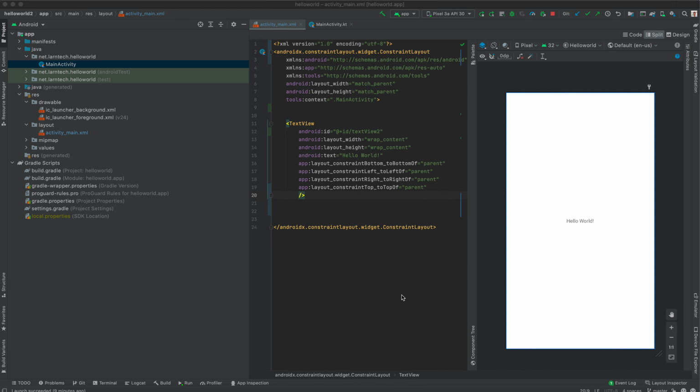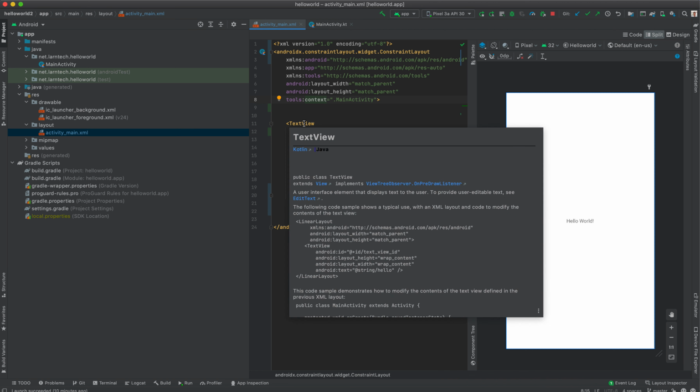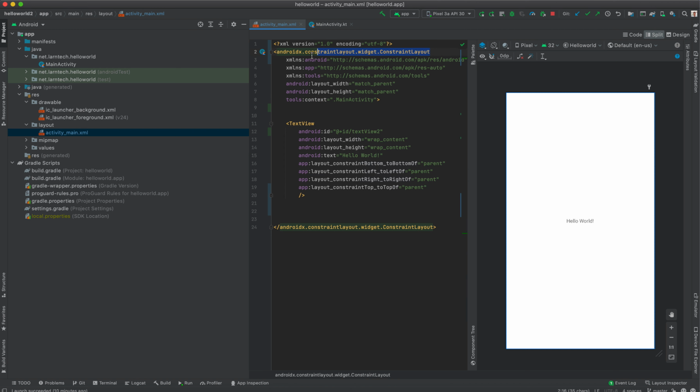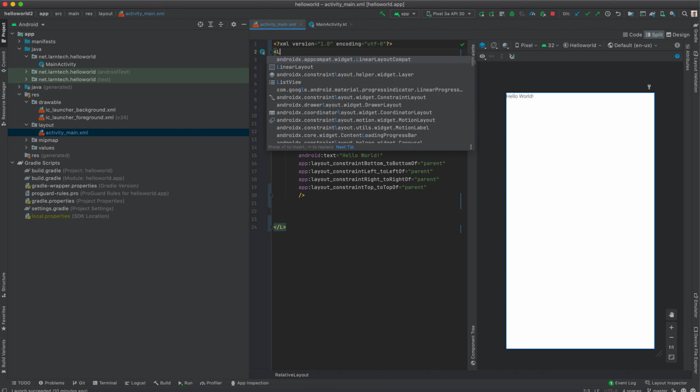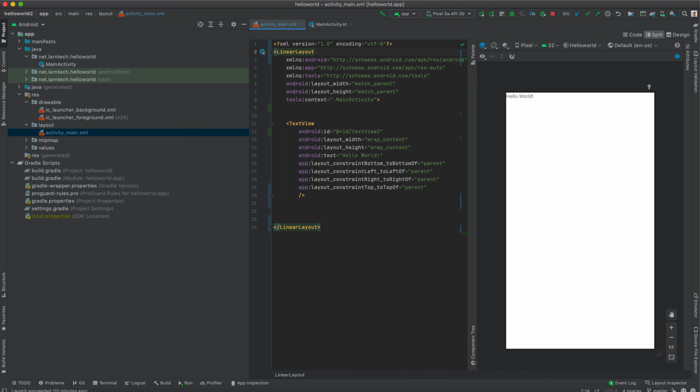Let us now discuss the different types of layout. So we have this activity main layout, and when we look at the structure of the XML, we have constraint layout, and within it we have a text view. We have constraint layout, we can define this one to be a relative layout. We can remove that and have relative layout, and we can also have linear layout. So we are going to discuss those common types of layout, that is constraint layout, relative layout, and linear layout.